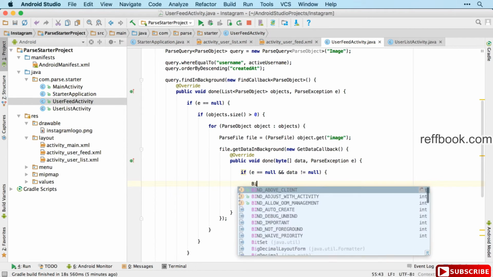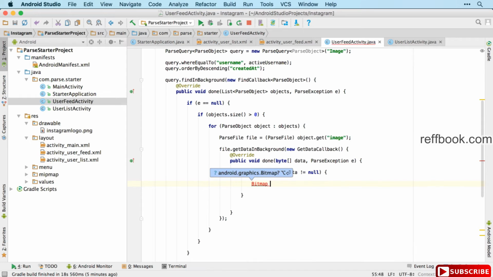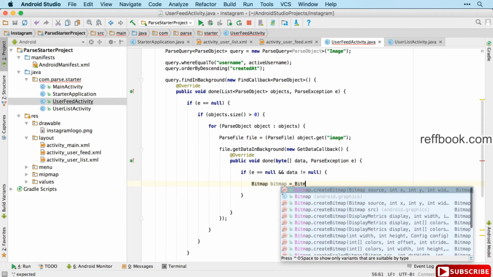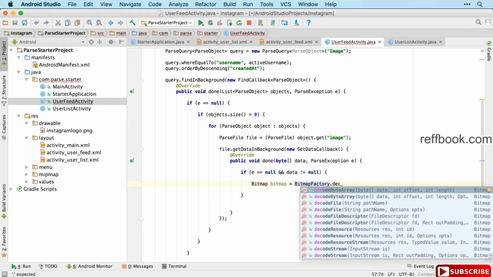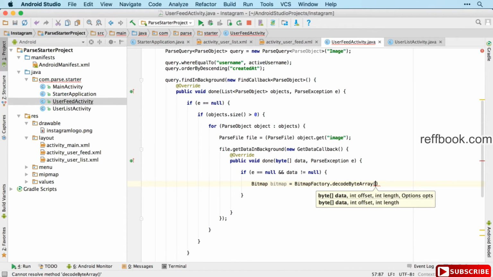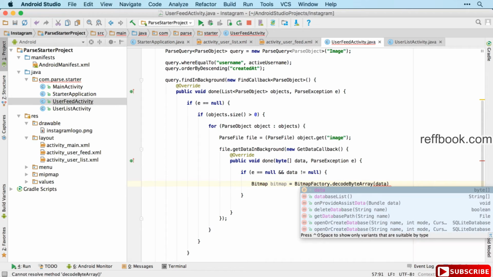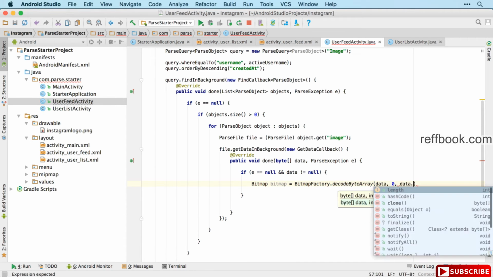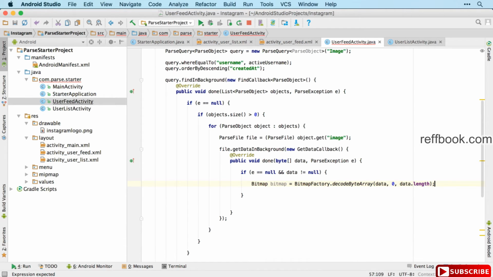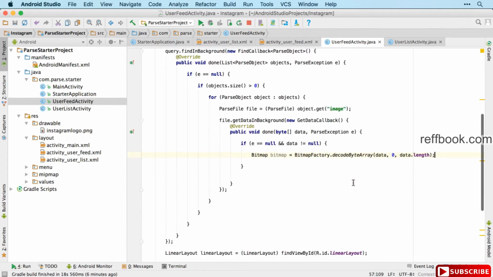And if that's the case, we'll create a bitmap, which I'll call bitmap, from the BitmapFactory. And we're going to decode our byte array using data starting at 0 and keep going throughout the whole length of data. Alright, so now we've got our image.